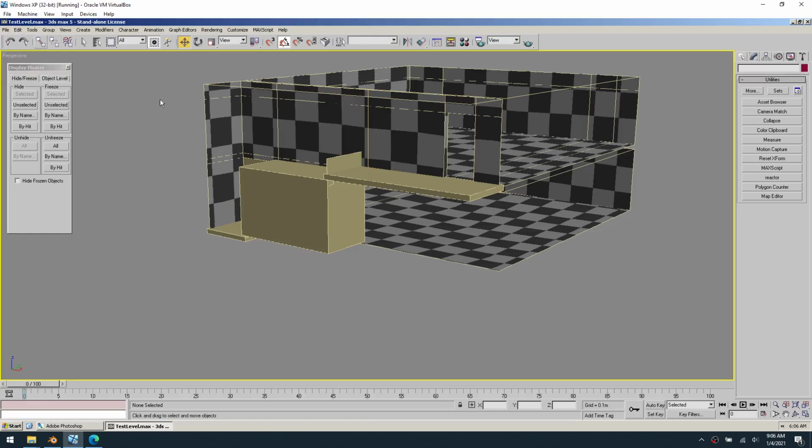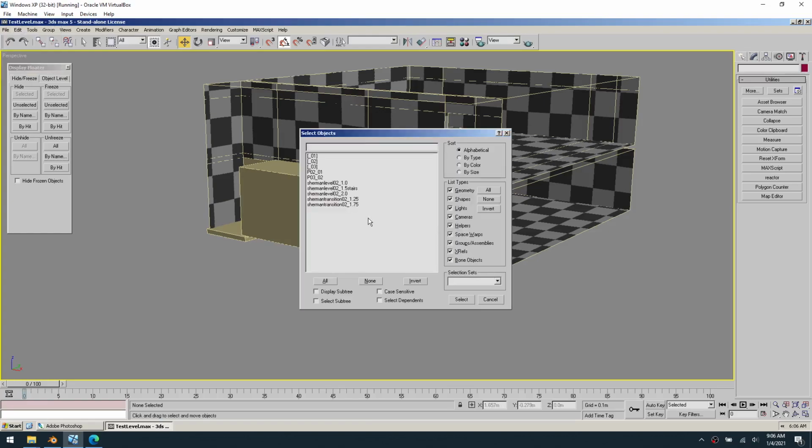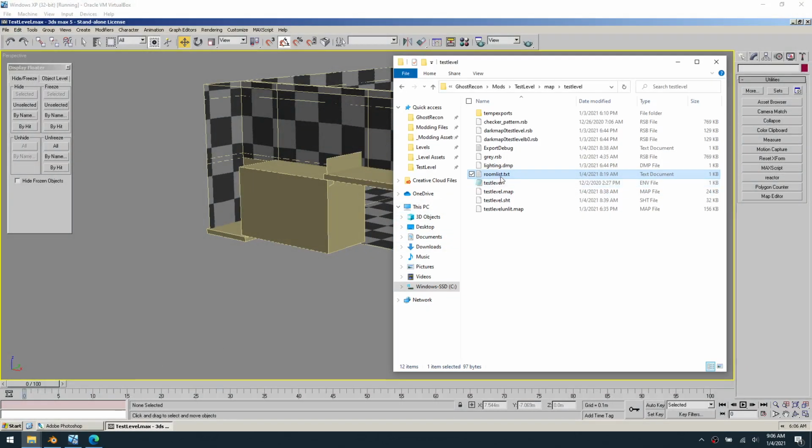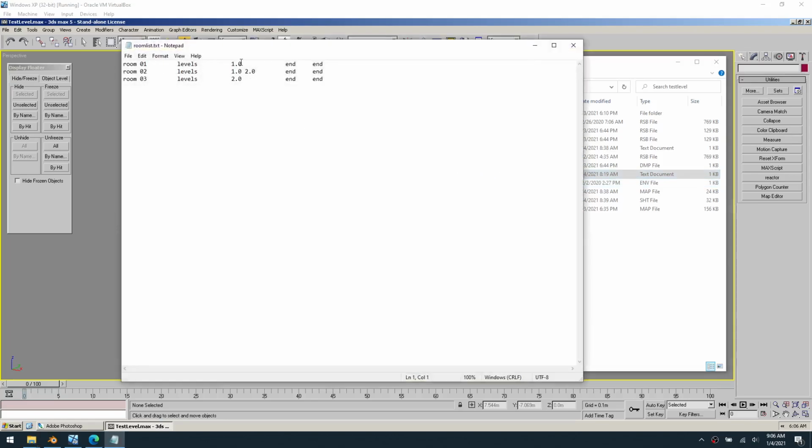Let's go ahead and just double check everything real quick. We got P0201. Okay. We got 1.5 stairs, 2. We got 1.25 and 1.75. Rooms 1, 2, and 3, and they got the floor polygons tagged, so we should be okay. This is another good time to check your room list text out. Make sure it's correct. Room 1 is level 1. Room 2 is level 1 and 2. Room 3 is level 2.